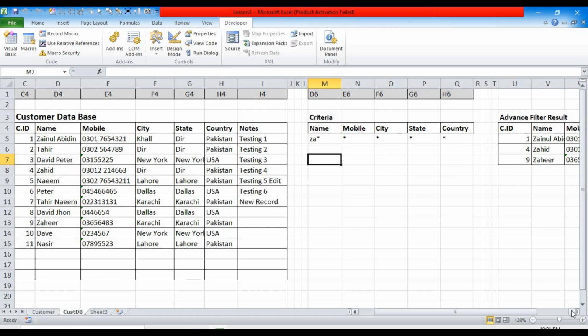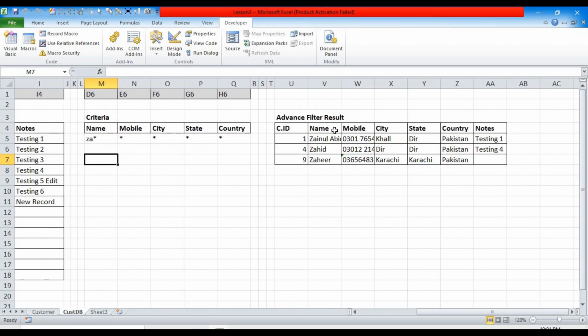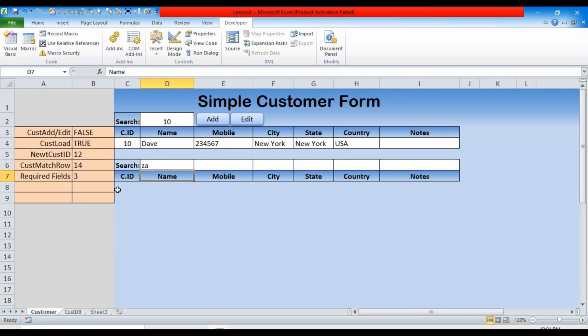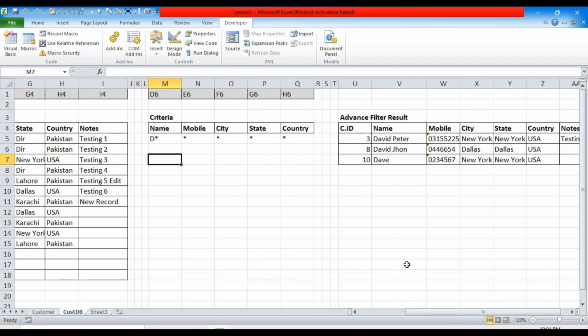You see now it has copied all the names. For those names that just start with ZA, it has all copied: Zaid, Zahid, Zahir. Let me write another one. Let me write D. Just press enter, and you see it has filtered. Till here our advanced filter is working fine.